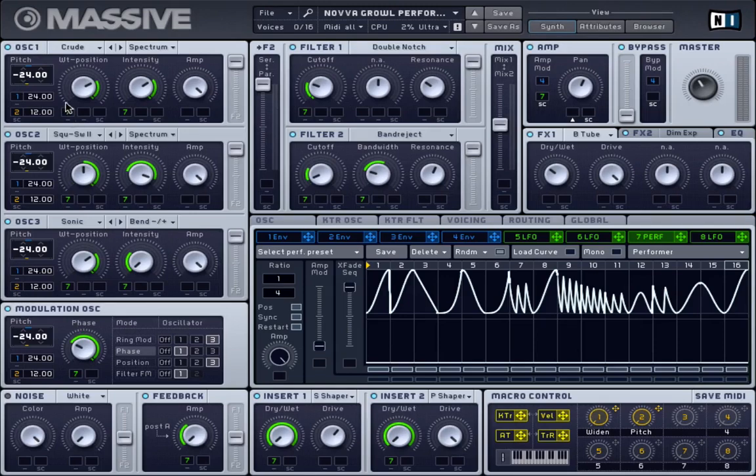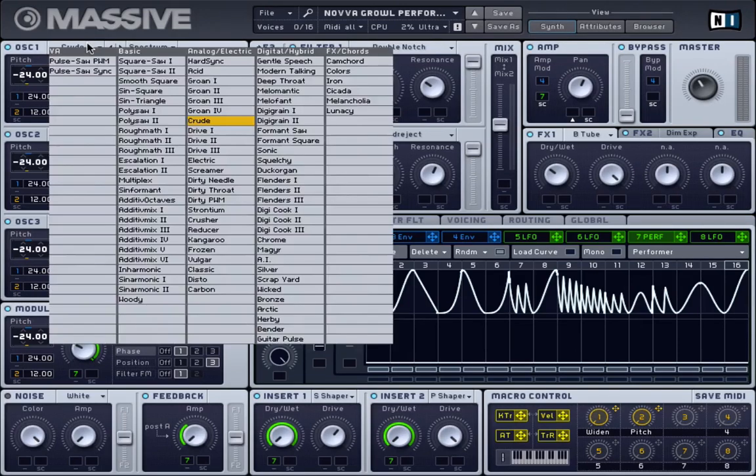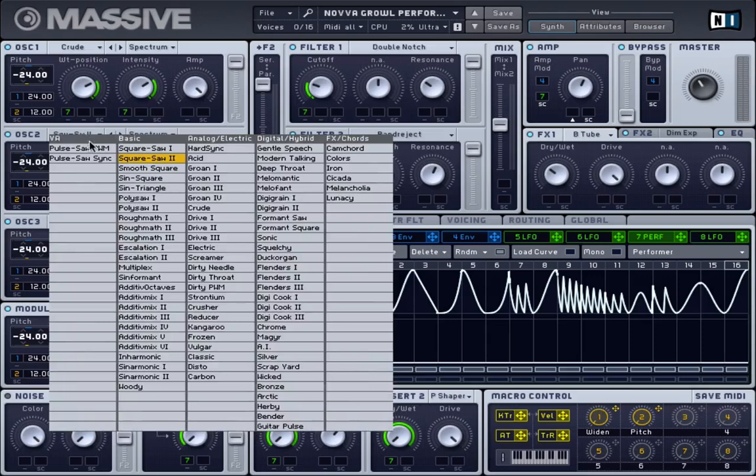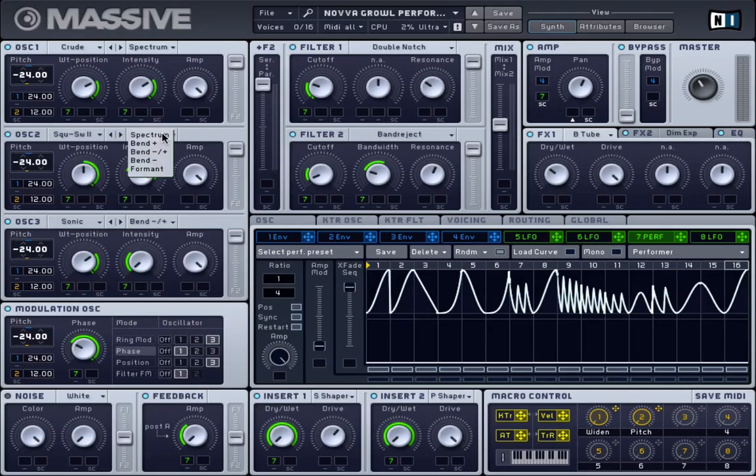We're using all four oscillators here. Oscillator 1, I have it set to crude. Spectrum, pitch it down 2 octaves. Wavetable is at 2 o'clock. Intensity is at 2 o'clock. And amp is all the way up. Set that to filter 1. Oscillator 2, square saw 2. Leave it on spectrum. Wavetable position is at 12 o'clock. Intensity is at 3:30. And amp is all the way up. Set that to filter 1 also. Pitch it down 2 octaves.